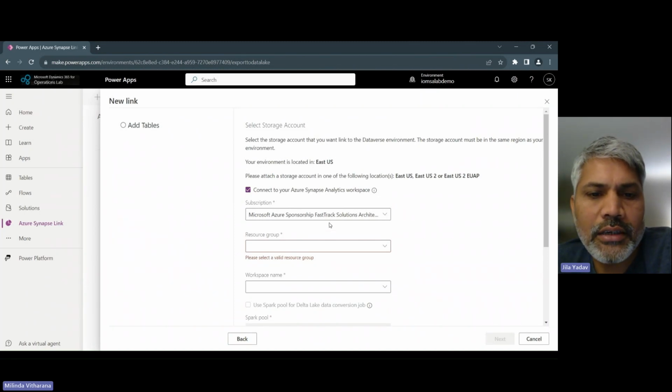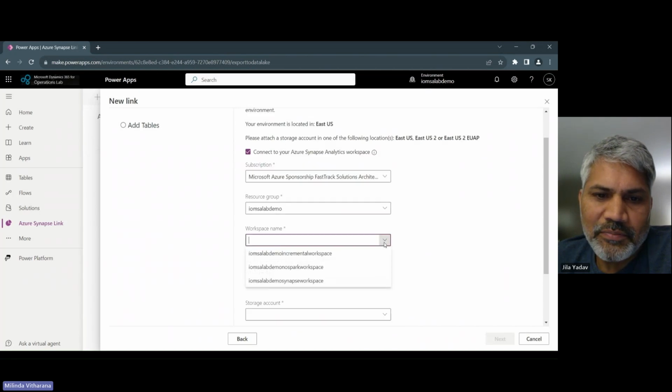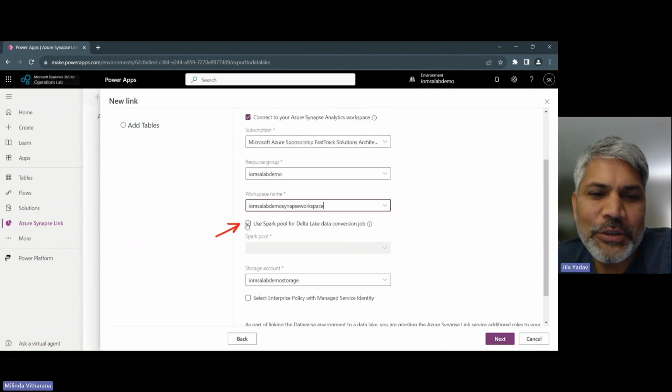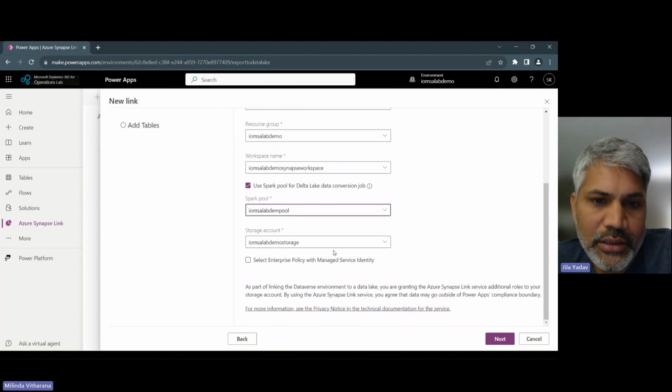If you are using the Delta Lake format, you have to click on connect to Azure Synapse Link workspace, and provide the resource group and your workspace name. I'll give a minute to come to that section, and then you'll select the Spark pool here. This is the step which will do the Delta conversion. So what you are doing here is bringing your storage account, your Azure Synapse Workspace, and Spark pool for the Delta conversion.